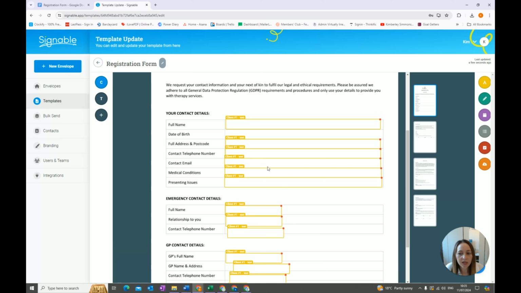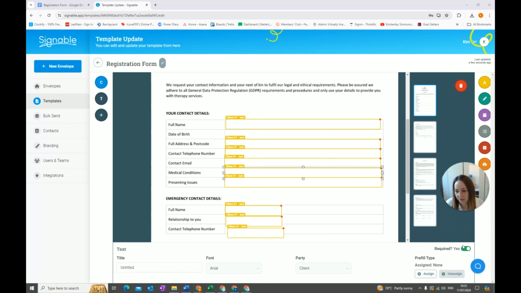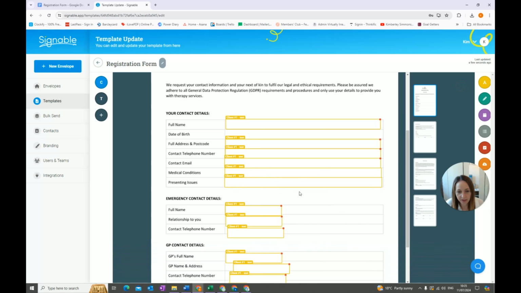Okay. Now this red dot means that this box is required. So it means that the client has to fill in this information. So for all of this information, I do want it to be required, but for medical conditions, I'm just going to turn it off. So you just click on the box, a new box will open, and then we can just untick it. So for medical conditions and presenting issues, you can turn those off if you wish.